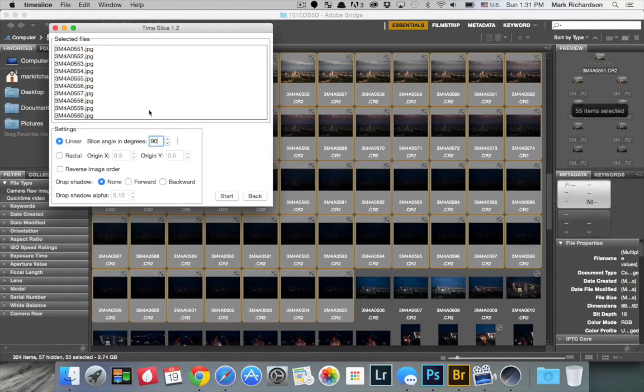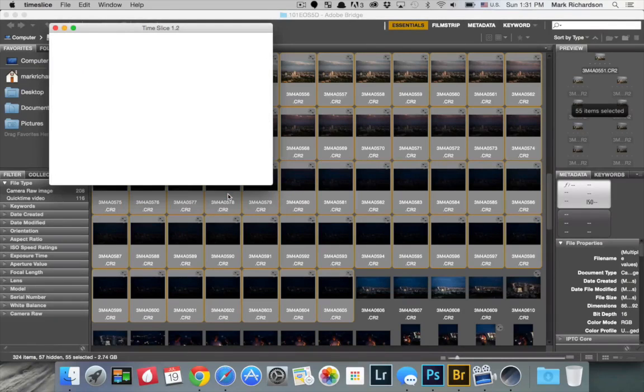Okay, so I've got those settings set up how I want, and we'll just hit start. You'll get a progress bar here that will show you the progress of the slice. This will take a little bit of time depending on how many images are in the time slice, as well as the resolution of those images.